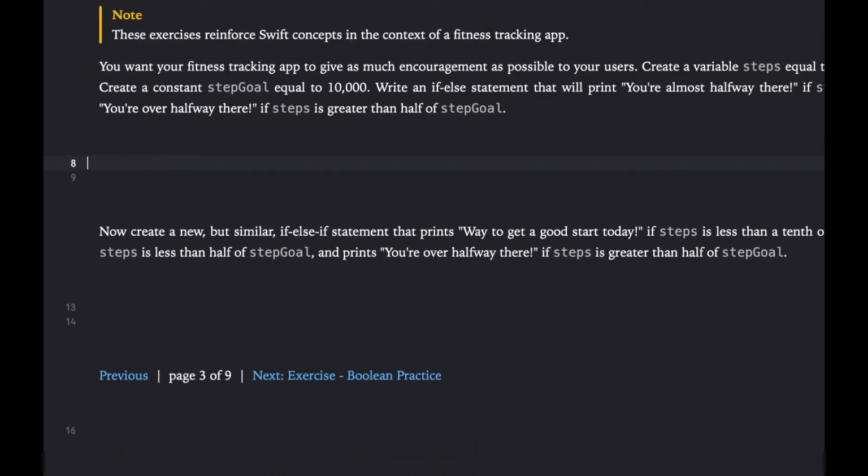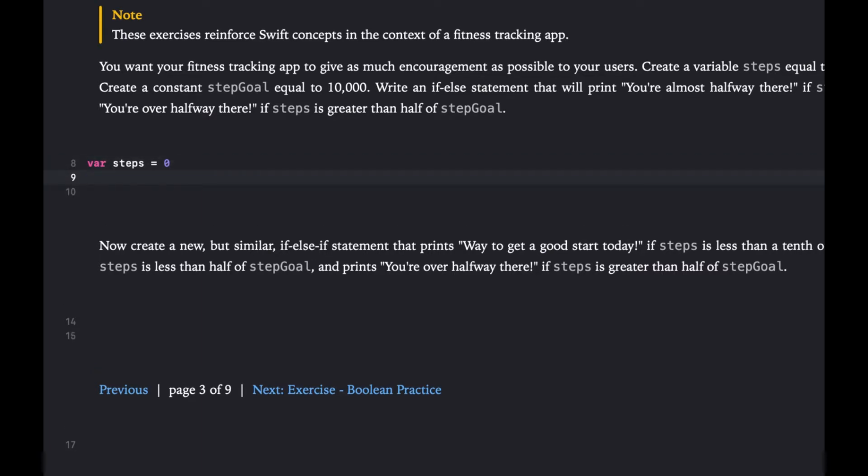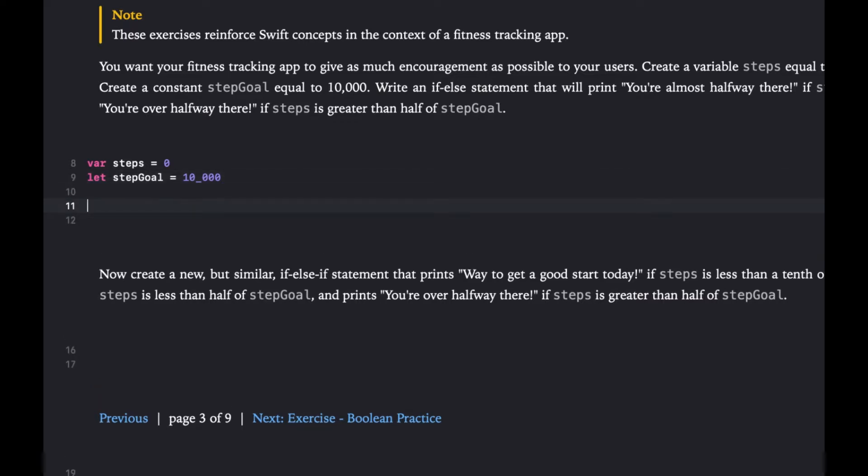Okay, in this third example, I want to create a fitness app, to continue with my last exercise from the previous week. So I want to create a variable called steps, and let me assign it a value of 0. And then I want to create a constant called step goal, and I assign a value of 10,000 to this constant. So now I want to write an if-else statement that will print, you are almost halfway there if my steps is less than half of the step goal, and to print you are over halfway there otherwise.